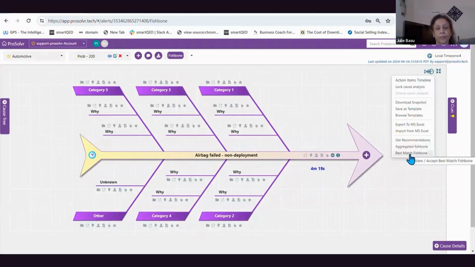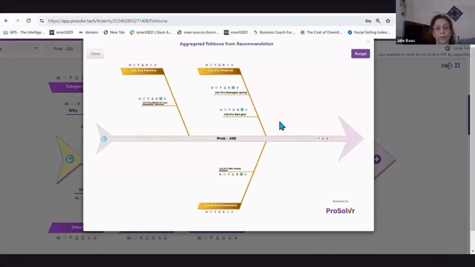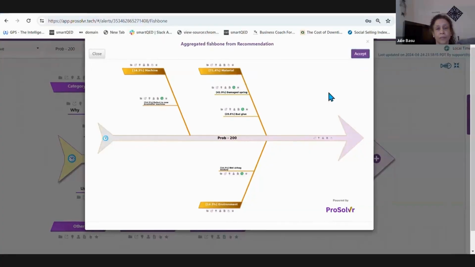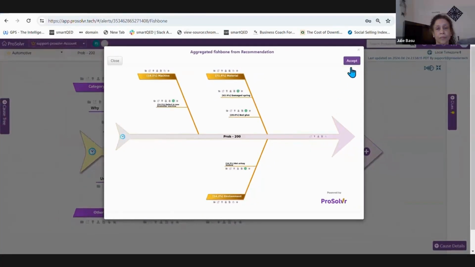This will pick up the fishbone from the best matching problem, the best similarity match like we saw. Aggregated fishbone is a little different. It actually takes the matching problems and tries to aggregate the contributing causes and do a frequency analysis and a likelihood analysis. So let's look at that. Here is the suggestion from all the solved problems. This is what is generated. Machine had 1 and environment had 1, and the rest of it came under material. So if you add them up, they will add up to 100, and now we can just simply accept the fishbone to get a jump start on our problem.